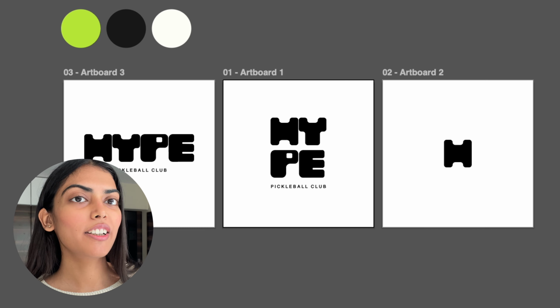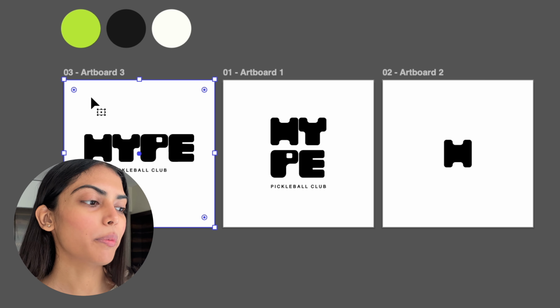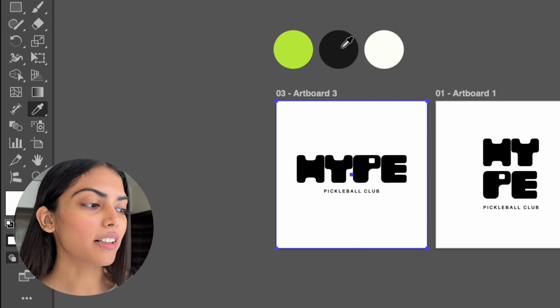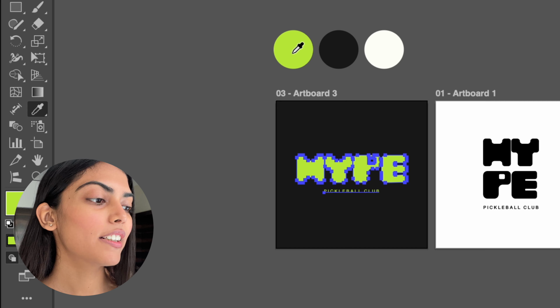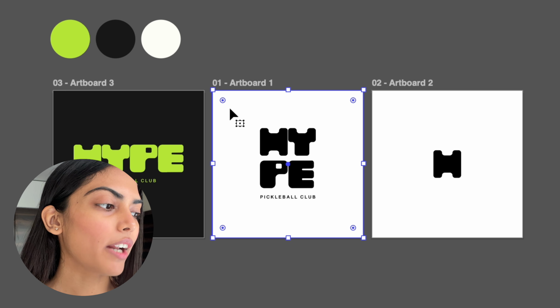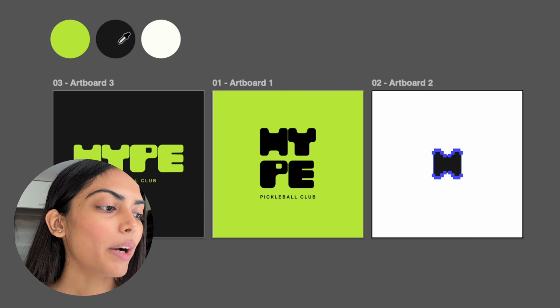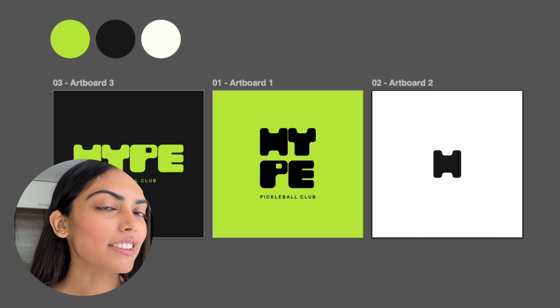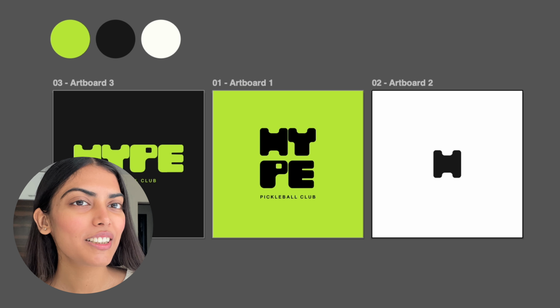So I've chosen green, black and white as the brand colors. The green is vibrant and acts as the brand's pulse, energetic and impossible to miss. I've paired this with black to ground the brand with a sense of premium, authority and grit. The white keeps everything clean and balanced. Now that the logo is complete, it's time to see the brand in action.